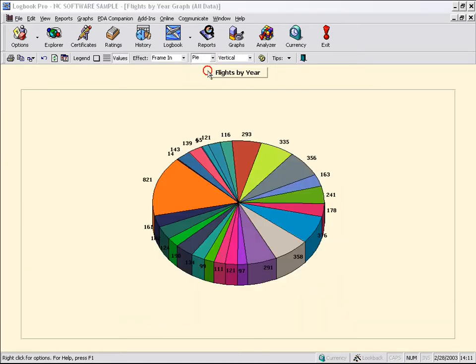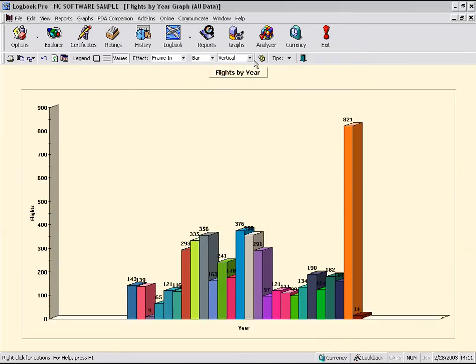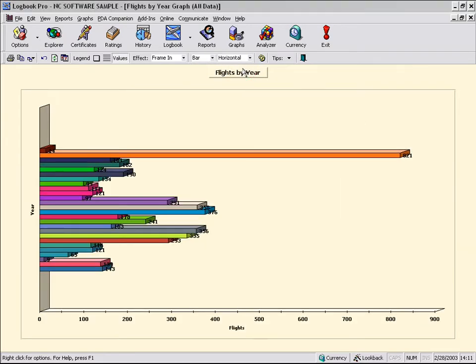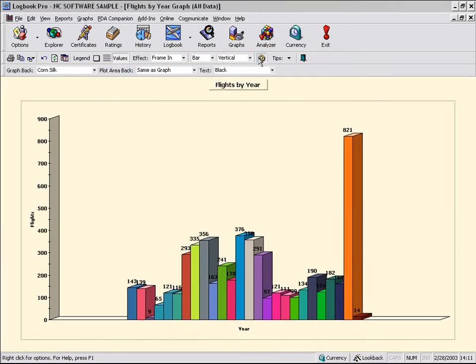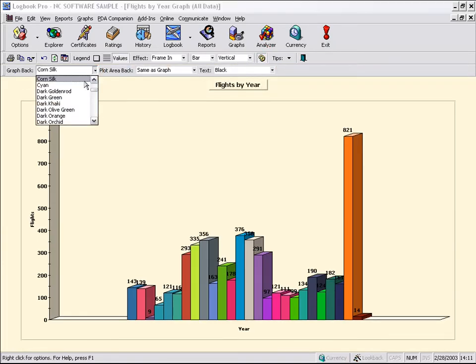We can change from bar to pie. Notice when we're in the pie mode that we're showing percentages versus values. We can go from a horizontal bar chart or a vertical bar chart. We can change the formatting, such as the colors.